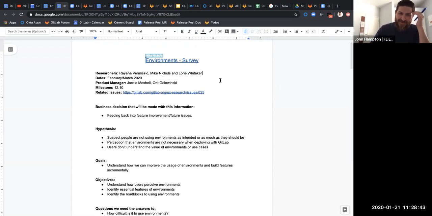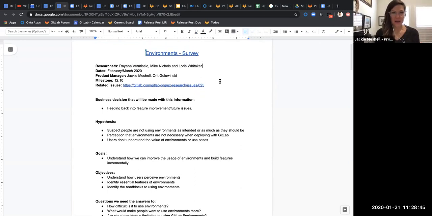That's so cool. Okay, so I created this issue in the UX research. The whole ethos of this is about understanding how people are using environments so that we could even establish a job to be done.